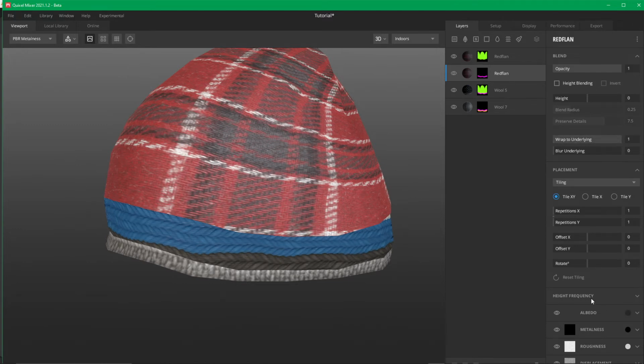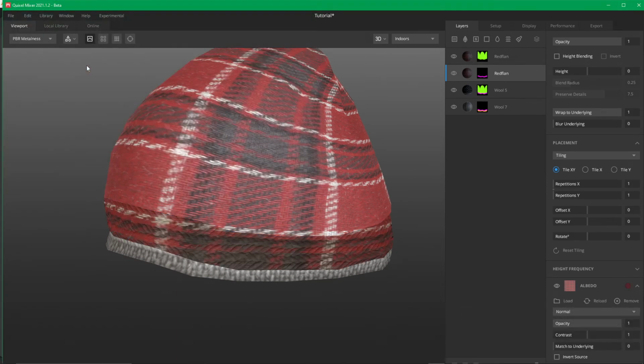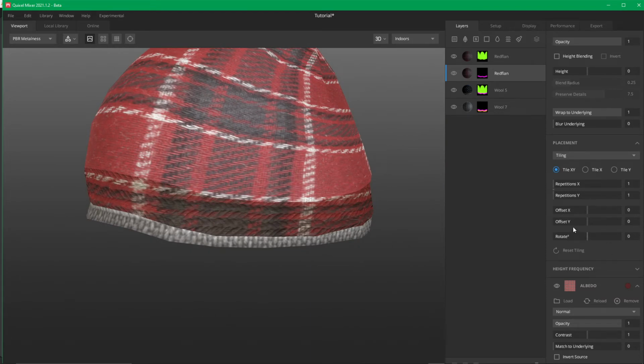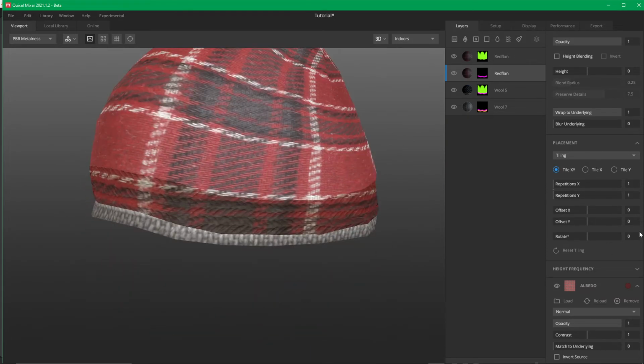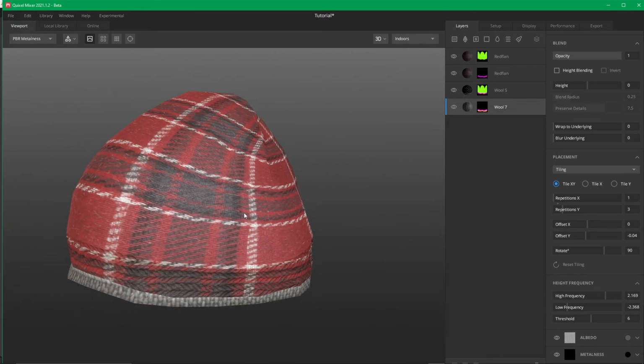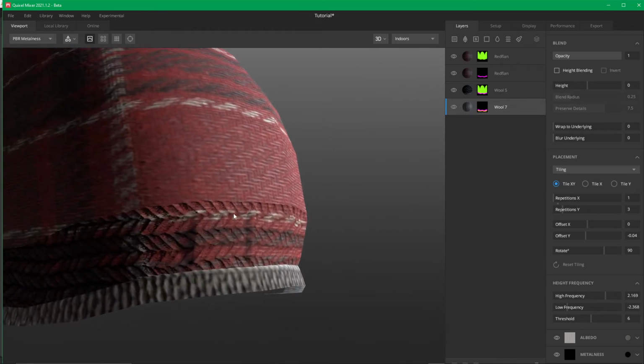And of course, the same thing happened. Load. I don't know why this one's acting like that. And as you can see, we have the same picture here. We have the same picture here. Work on this a little bit more with the height frequency. Cool.